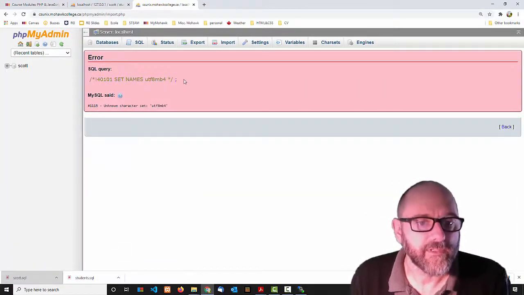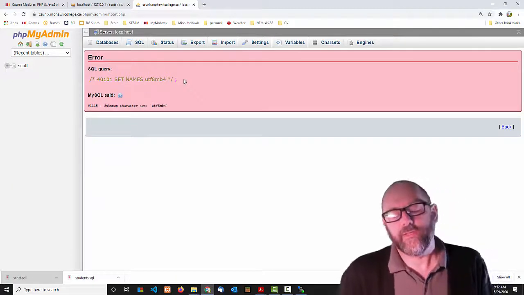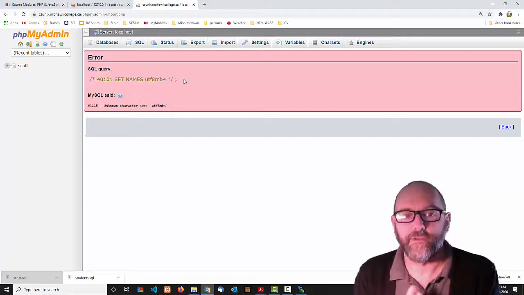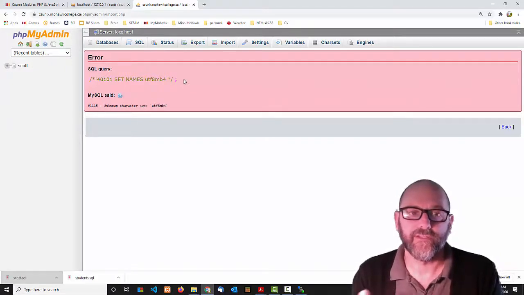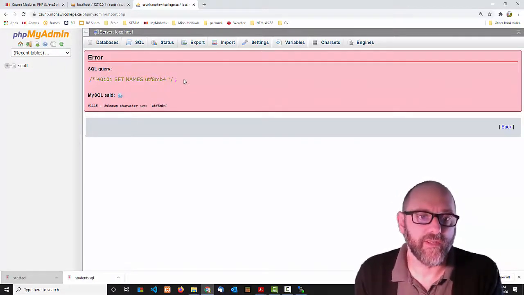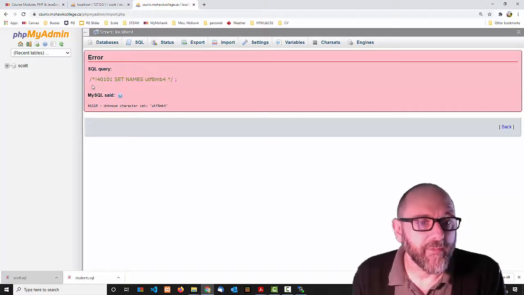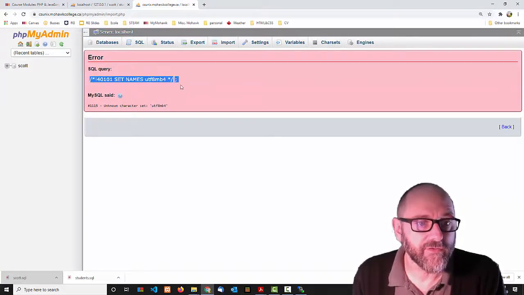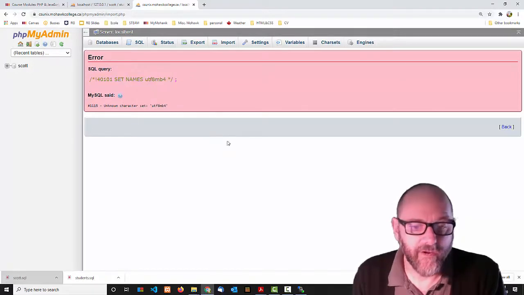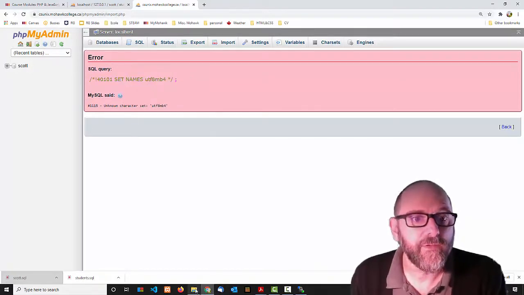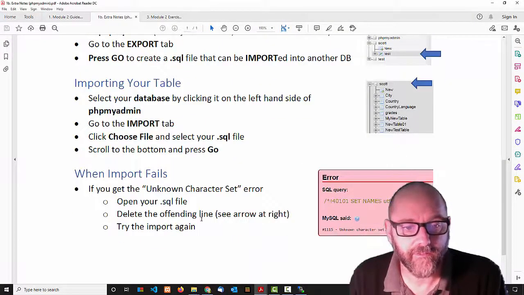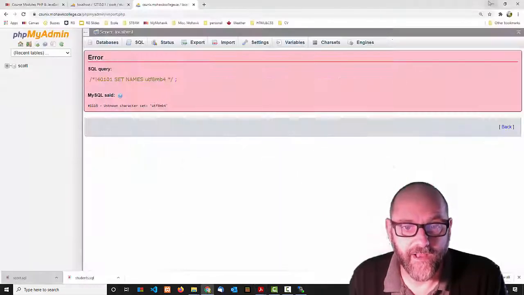Okay. So this is the error that we always get now. It's because of a slight incompatibility between XAMPP, which is running a much later version, and CSUNIX, which is running an earlier version of phpMyAdmin. The problem is this is actually a comment line, but it's being used to give an instruction about how to set the character set. So if you get this error, and this is covered in here as well, all you have to do is just delete that line from the file.